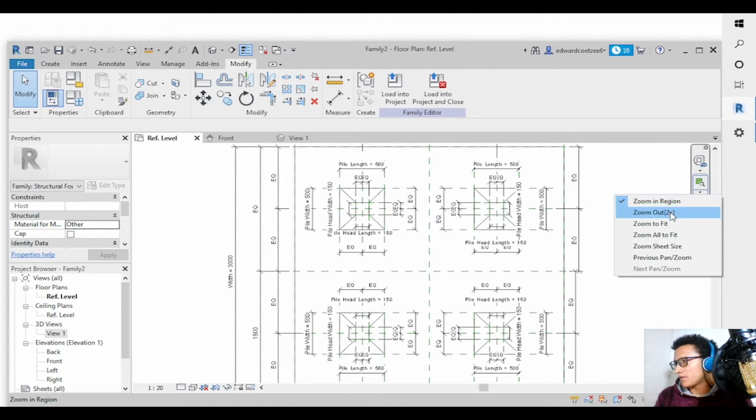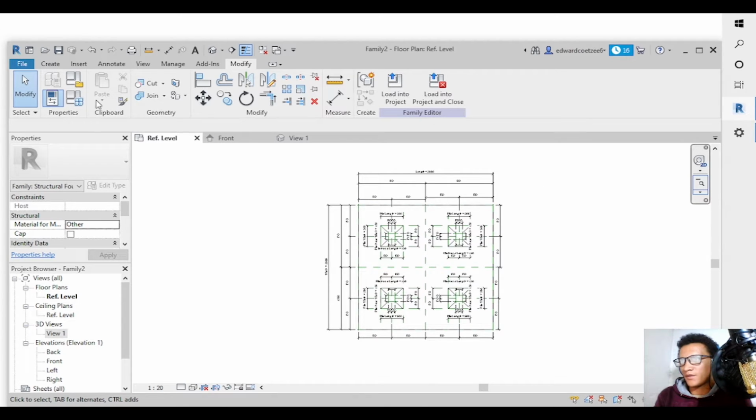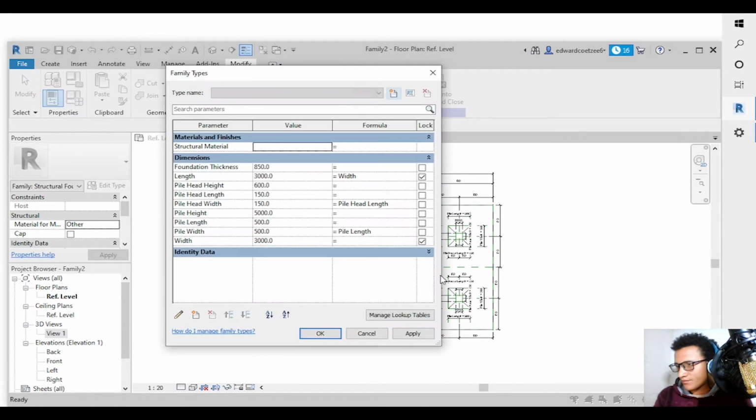And then also, lastly, there's one thing that I forgot to check, which is your outside length. So you want to check your actual length. Let's make that 3200. Apply, so that becomes 3200.